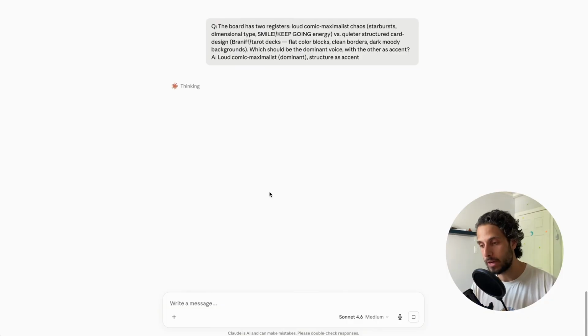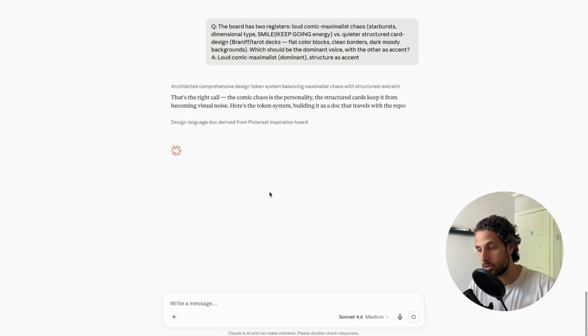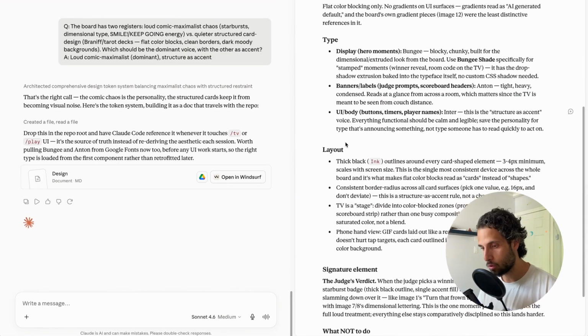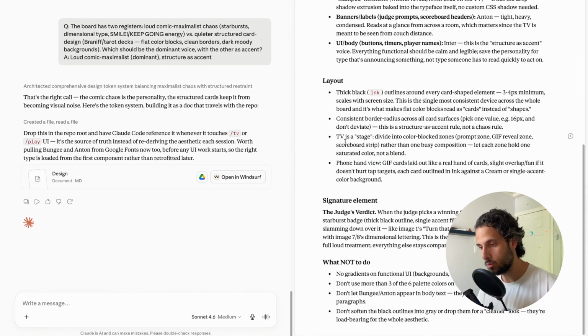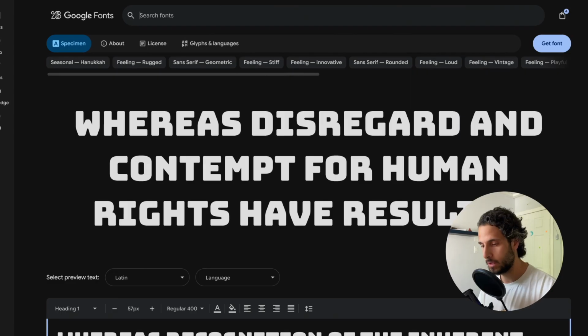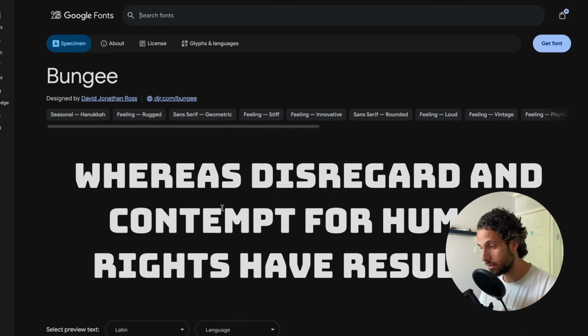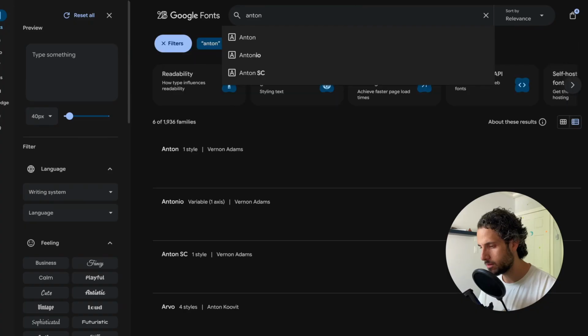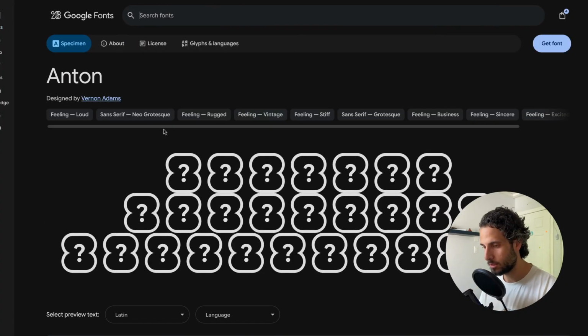I'm thinking I want to revise it and say, make sure you stick to Bricolage Grotesque because we already picked that font, but it might be interesting to see what font Claude picks on its own. Boom, look at that. Worth pulling Bungee and Anton. Ooh, okay, so there you go, 2 fonts. That's a fun font I've never heard of. Shout out to David Jonathan Ross. And what was your other one? Anton. I know Anton. Oh, look at that, that's fun.